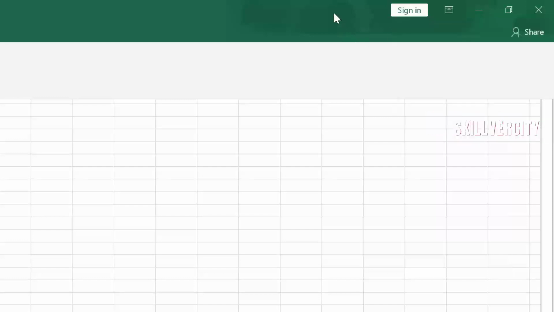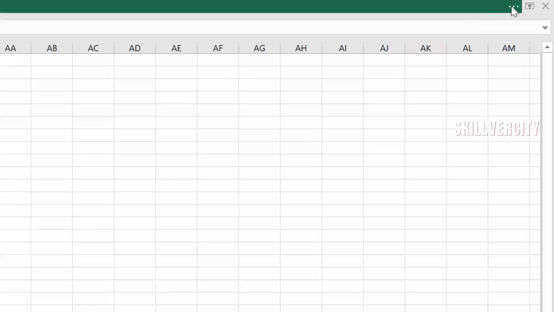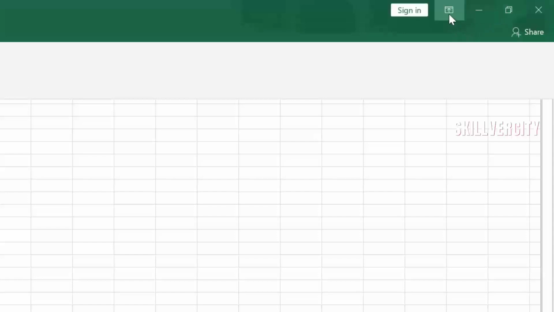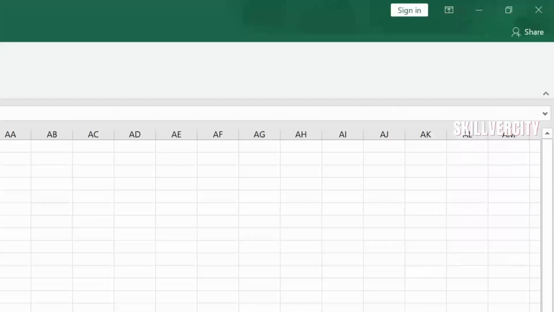But if you let go like this and you start working, it is going to disappear again. The only way to make it permanent, now that you've removed it initially, is to click on the ribbon display option and then click on Show Tabs and Commands. Then it will reappear and stay where it is.